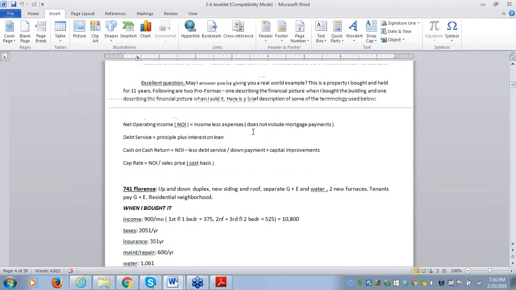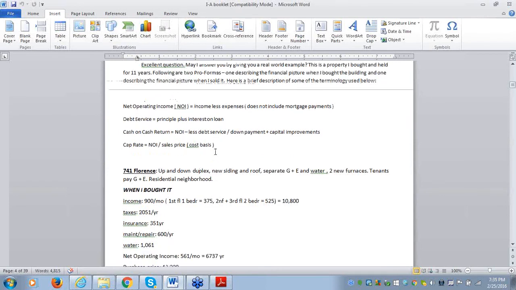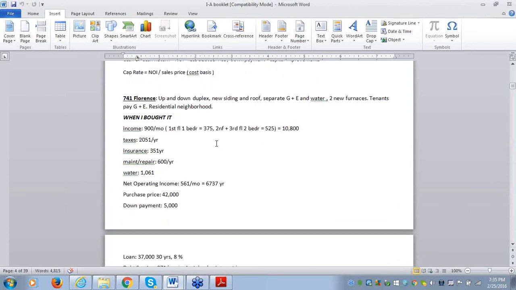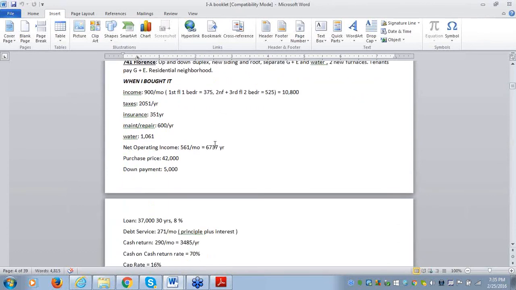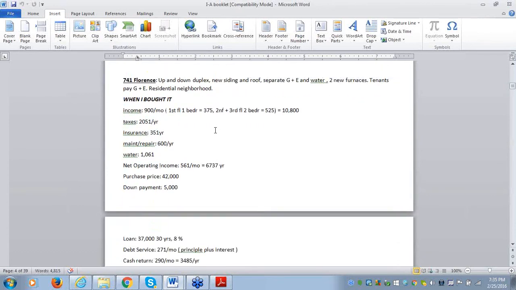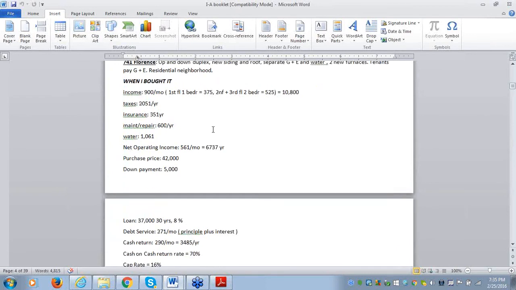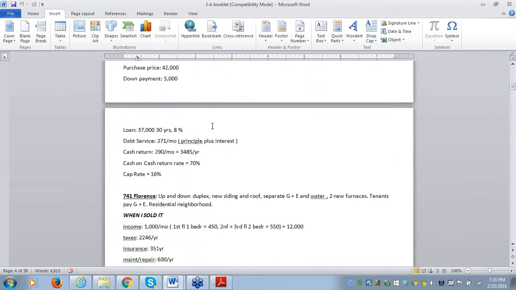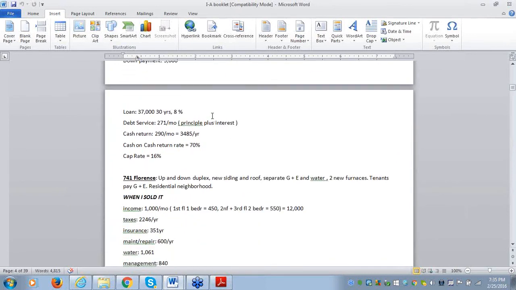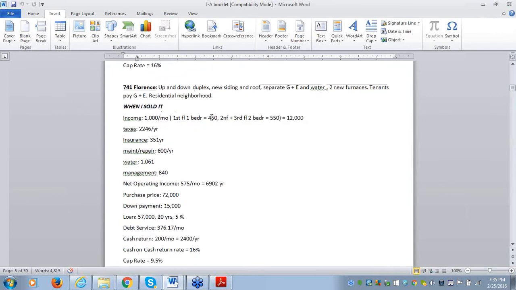By the way, right up front here, you'll see that I give them some basic definitions of terms: net operating income, cap rate, cash on cash return. All right. Then I give them just the facts, just the basic meat and potatoes. Here's the property. Here's the income it was showing, the expenses. All right. Here, that's when I bought it. And then here's what happened when I sold it.